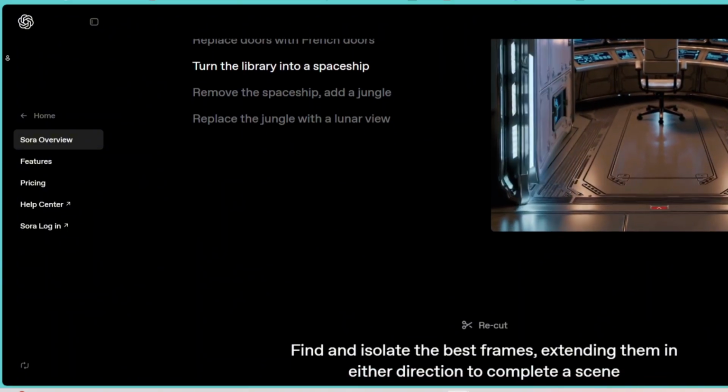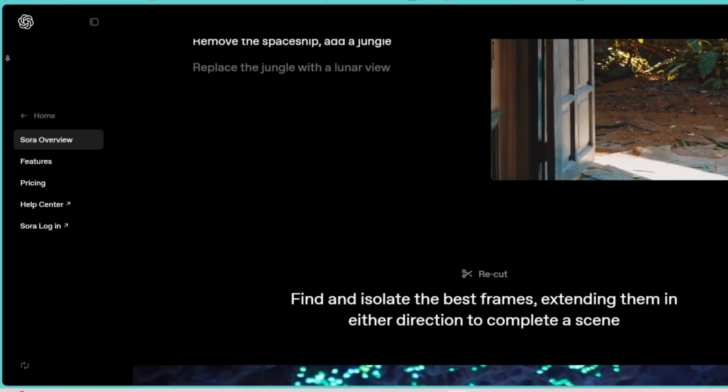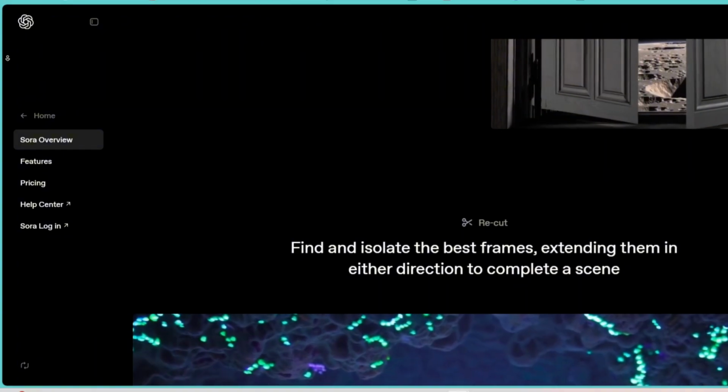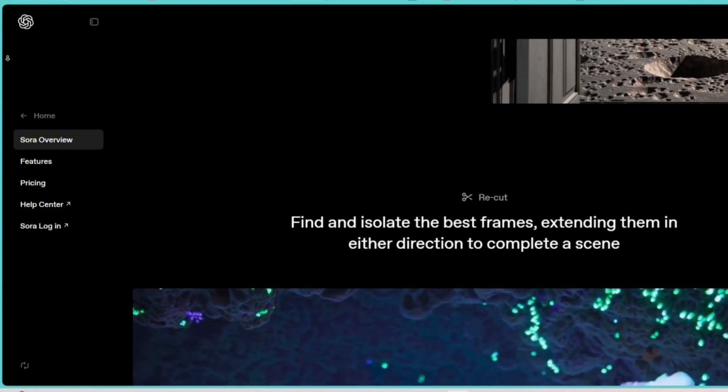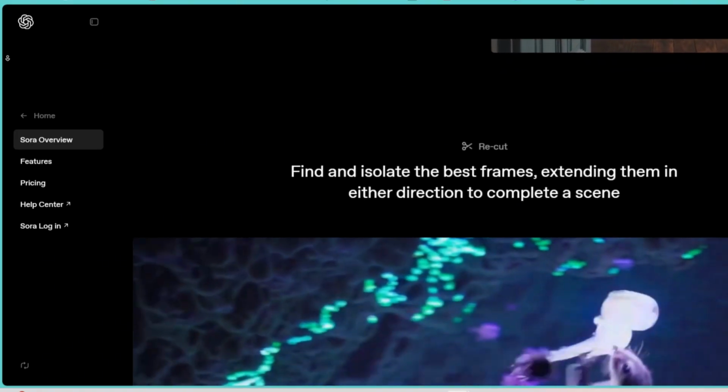Number 2, flexibility. You can generate almost any type of scene, from realistic everyday footage to fantasy worlds, animations, or surreal visuals. Number 3, speed. Instead of spending hours recording or editing, Sora cuts that down to minutes.